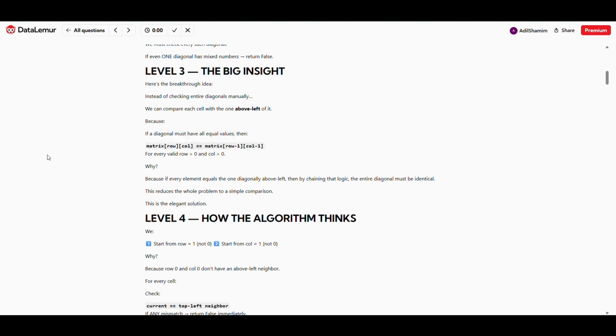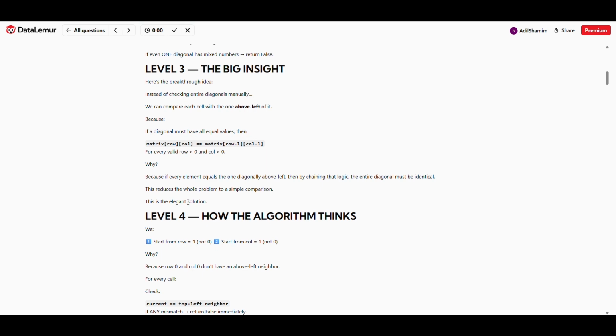Okay, this is the logic. We try to loop the matrix, with row and column equal to row minus 1, that means the last number of the matrix, and column too. We try this loop using this, and why? Because this element is one diagonal above the left. When checking the logic inside the diagonal, it must be the same element. So the problem is simple. This is the element solution.